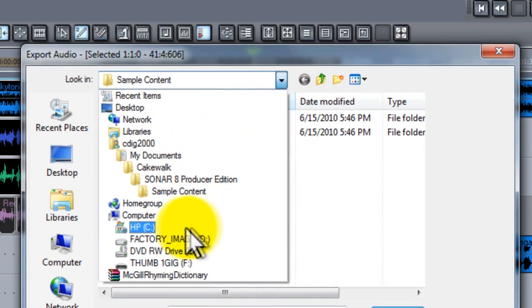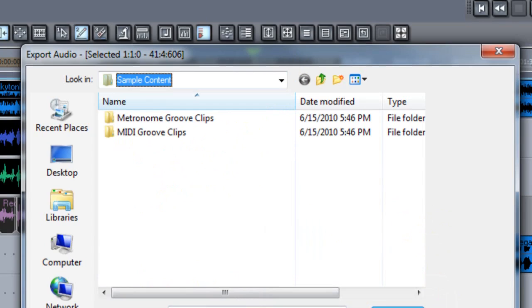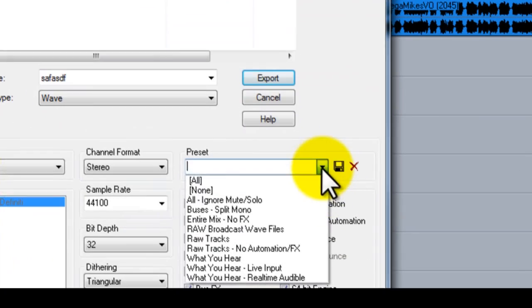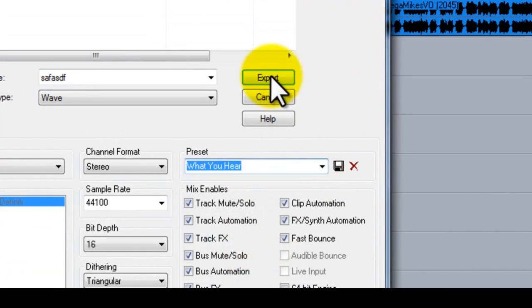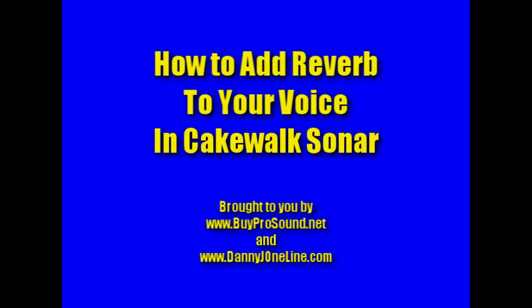And next I will go down to this preset and pick What You Hear, because that will mix down exactly what you're hearing, and save it where you can find it. That will be a mix of your background vocals, your track, and everything that you were just hearing in your headphones or on your speakers.